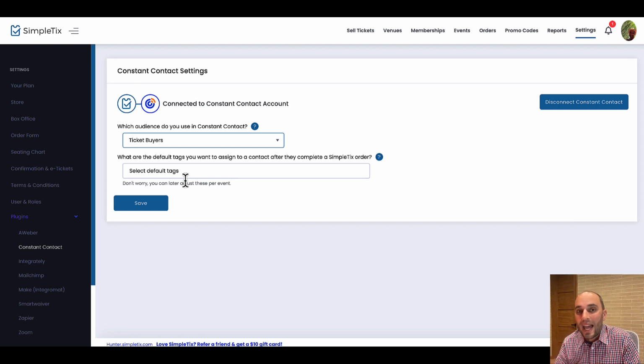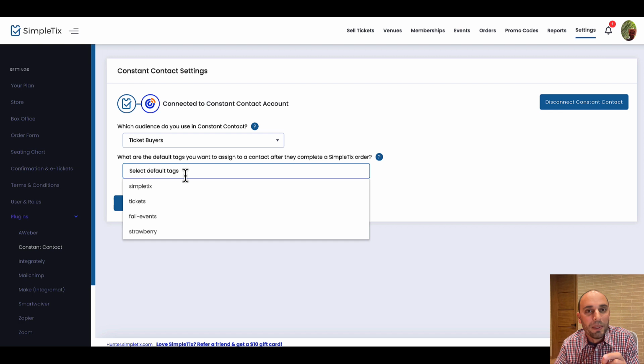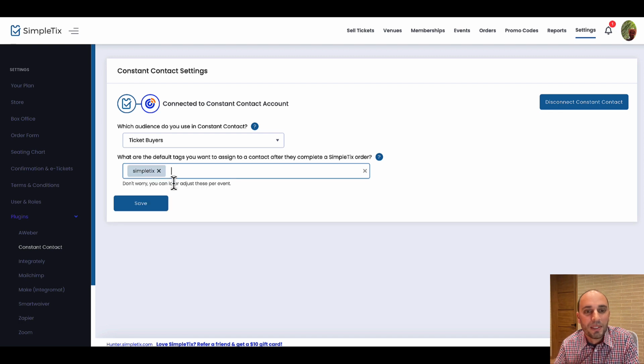Now you can set up tags, and the tags are basically the building blocks of segmentation. So let's set up a few tags right now. We already have a couple tags already created, so I'll go with SimpleTix, and I'll go with tickets. And if you want to create any additional tags, you can just type them in right here. I'll click save now, and now we're all set up.